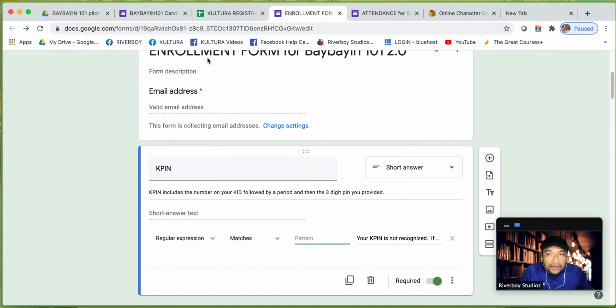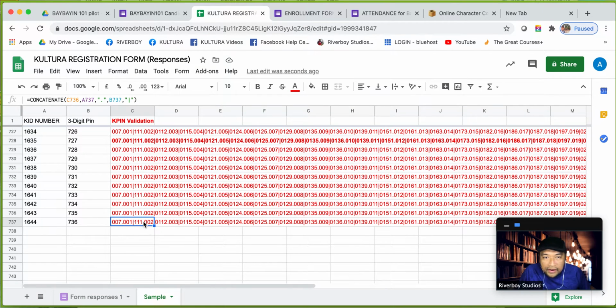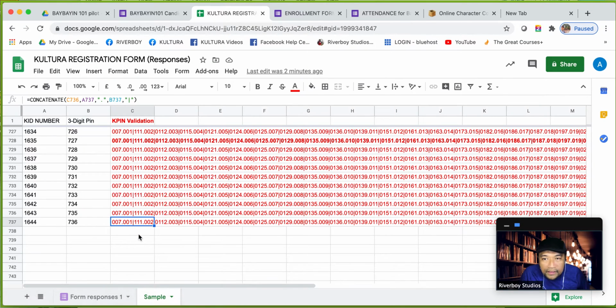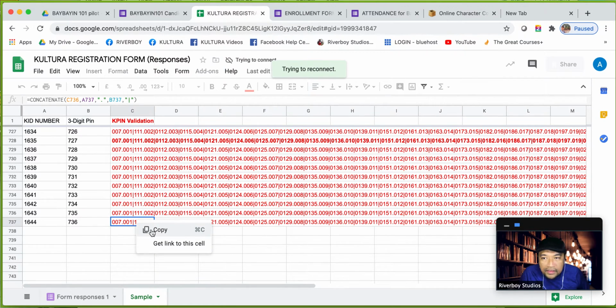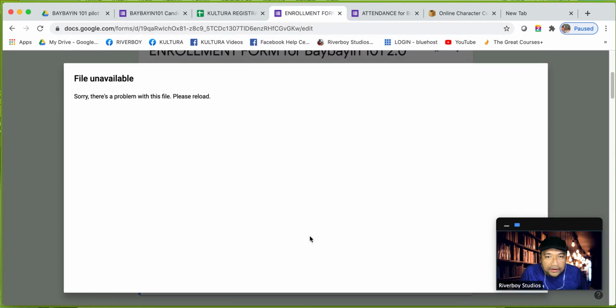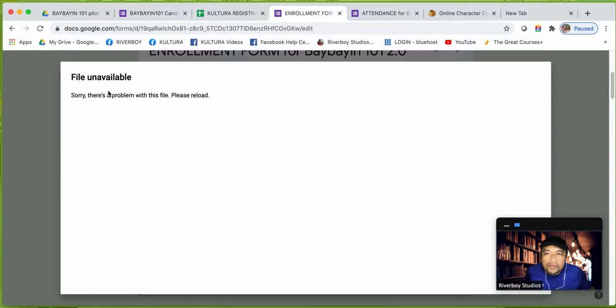So for example, if I copy all of this and then add it in the validation right here, I'll put validation right there. Now, I copied the wrong thing. Okay, so I'm right here. I'm gonna copy this, and then I'm gonna go to enrollment and then key pin. I will paste it right there, and it's gonna give me this problem.